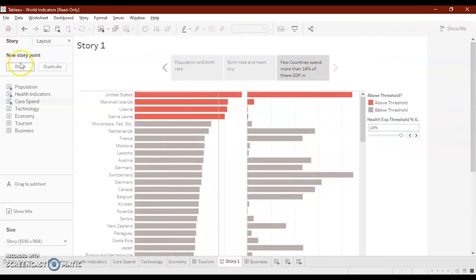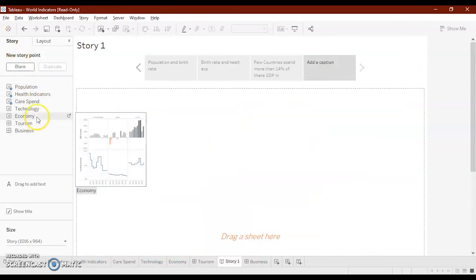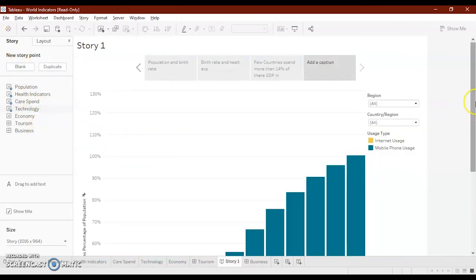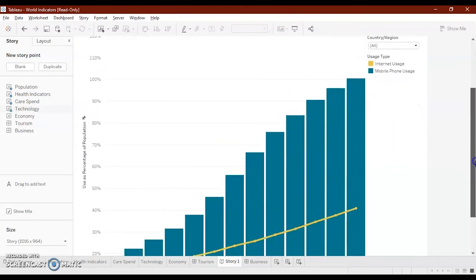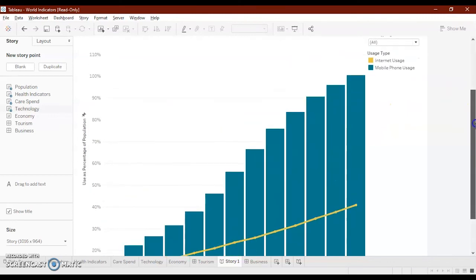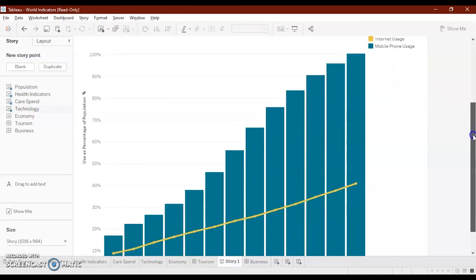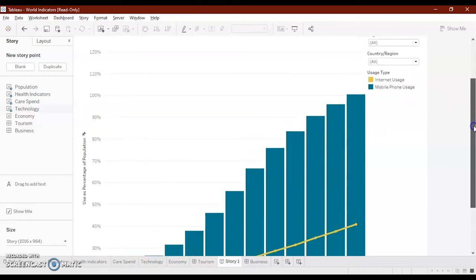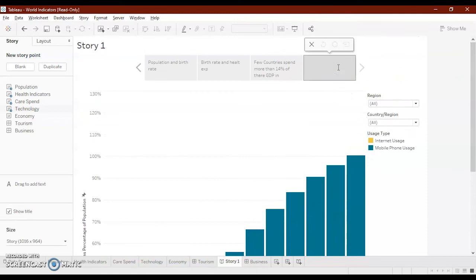We'll move towards next, that is we'll create blank. Now this technology here, what this sheet says is that the number of mobile phone usage is increasing, but internet usage is less as compared to mobile phone usage. Internet usage is less increasing. So we'll conclude here: mobile phone usage is increasing more than internet usage.